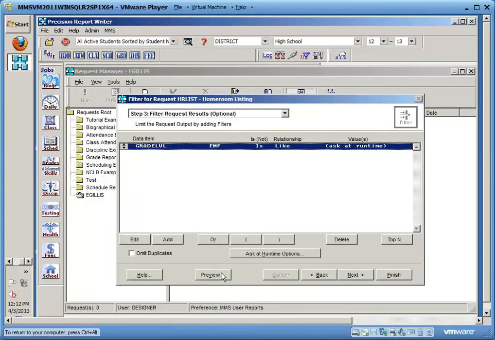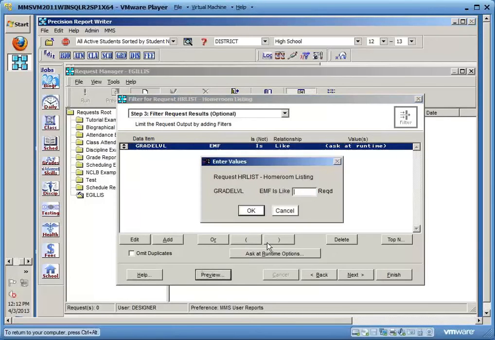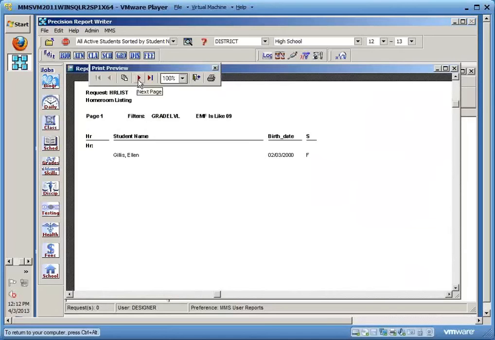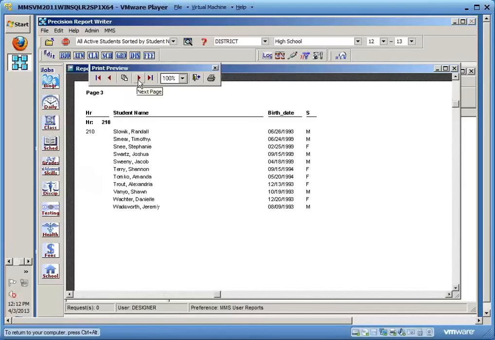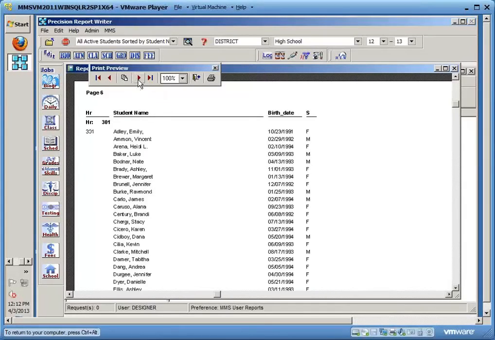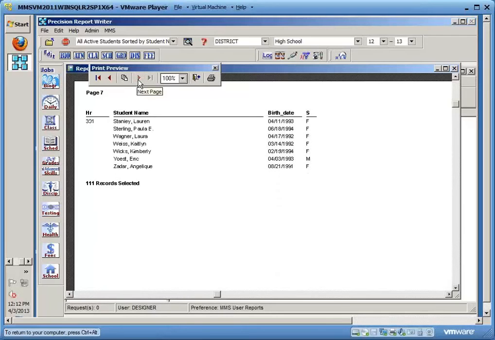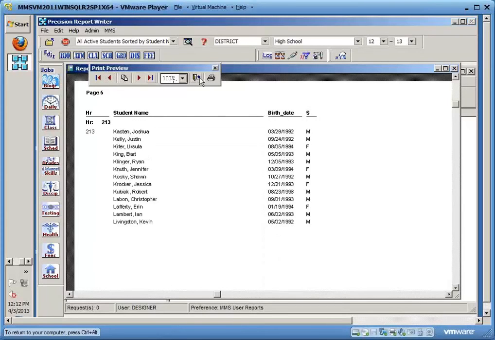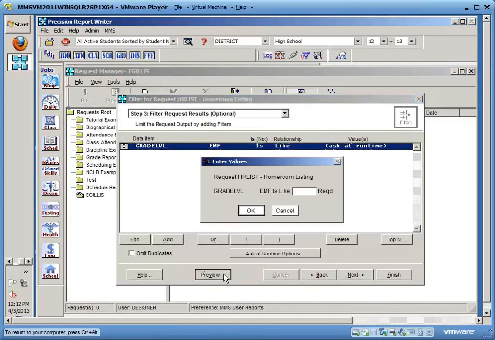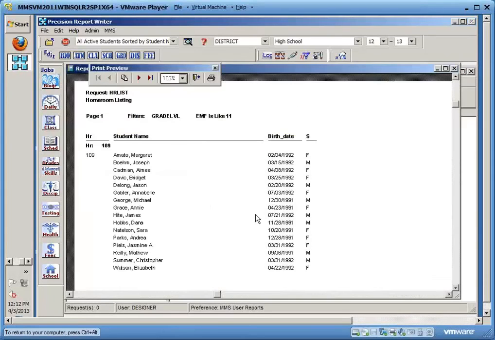And now when I preview, before it shows me the report itself, it brings up a box that asks me what grade level do you want to see this time. And I'll type in the grade level and click OK. And then you'll notice I have different homerooms and different students, but the formatting is the same as it was before. The information that I've asked for is showing up for me for these students now. And if I closed out and previewed again, I could type in a different grade level.